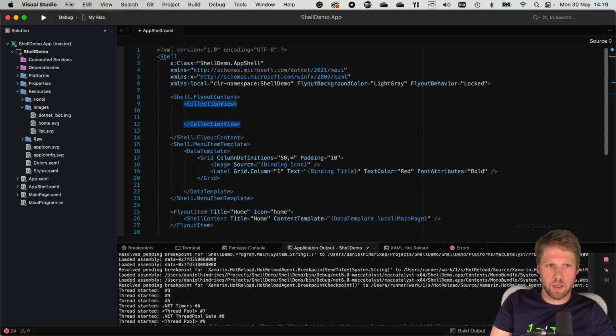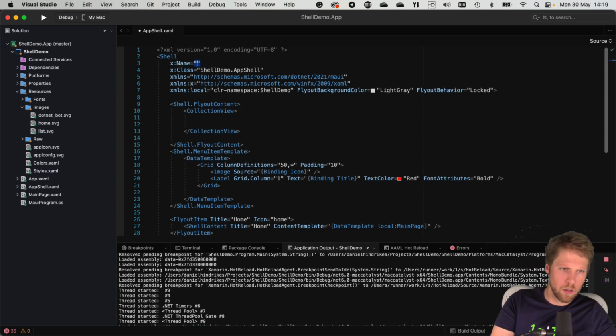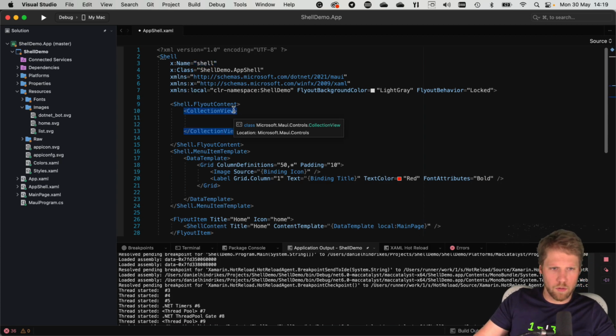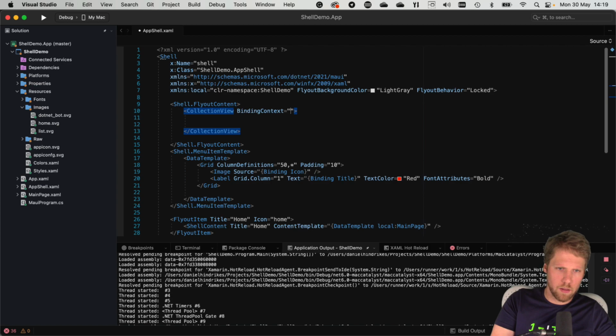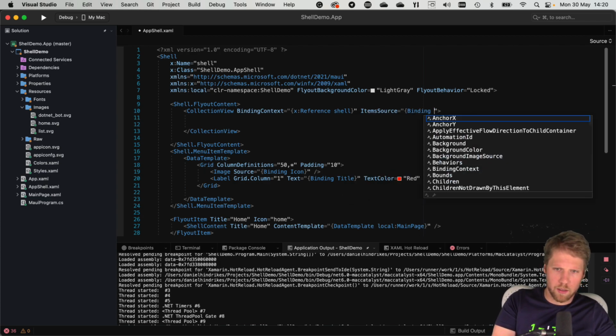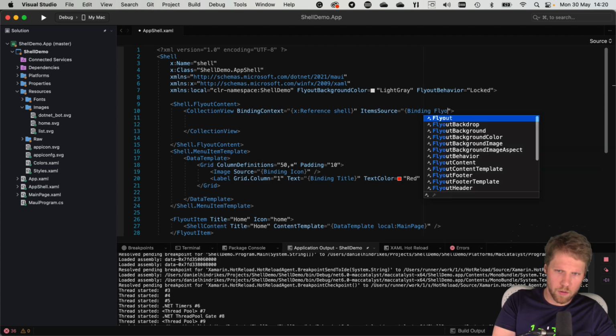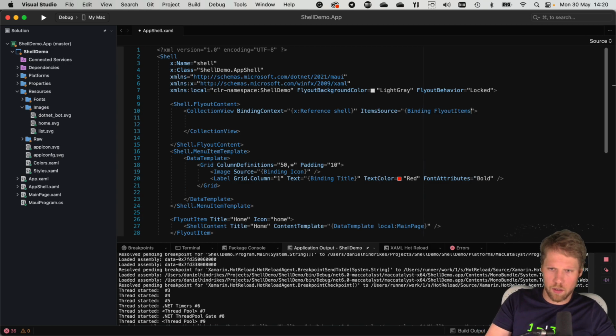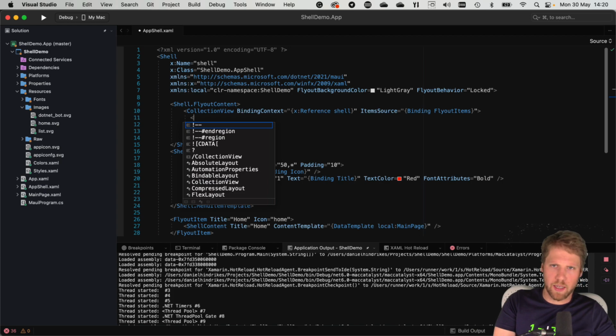So we can add a CollectionView here, and then we need to set the Shell as the binding context. So we will give the Shell a name. Yes, shell. So BindingContext, and we will use the x:Reference to Shell, and ItemsSource will be a binding to the FlyoutItems property. Like this. And with CollectionView, we need a data template.